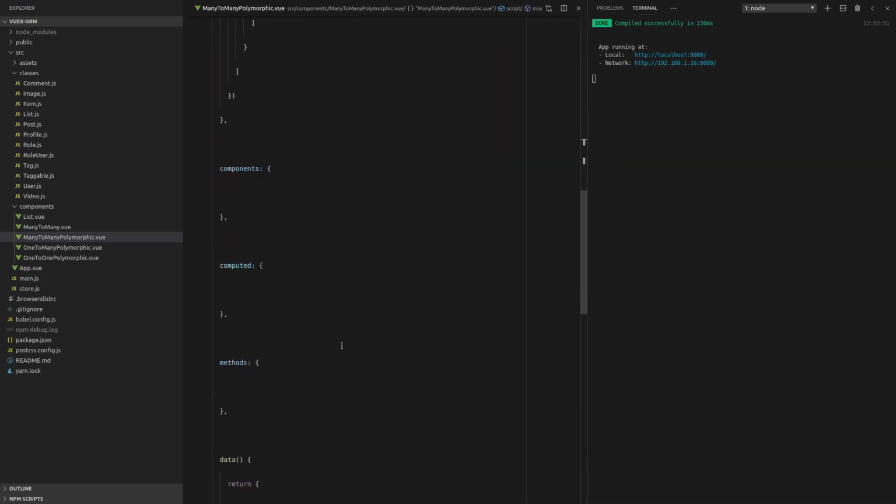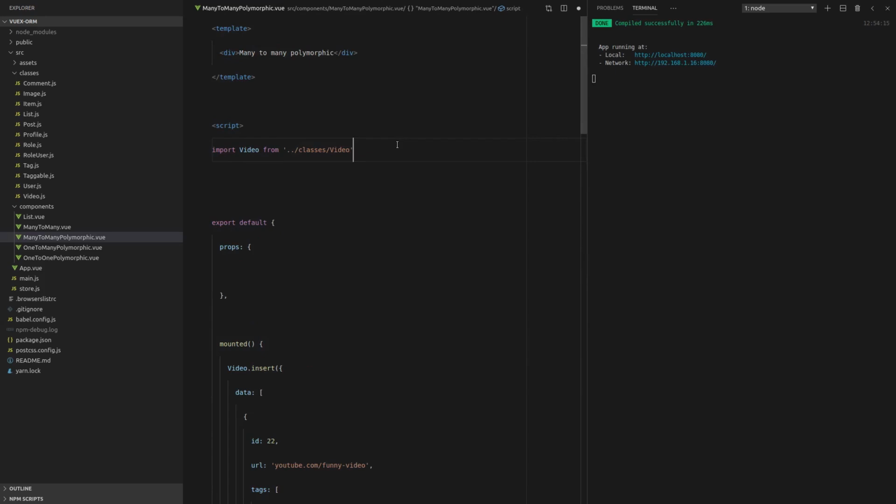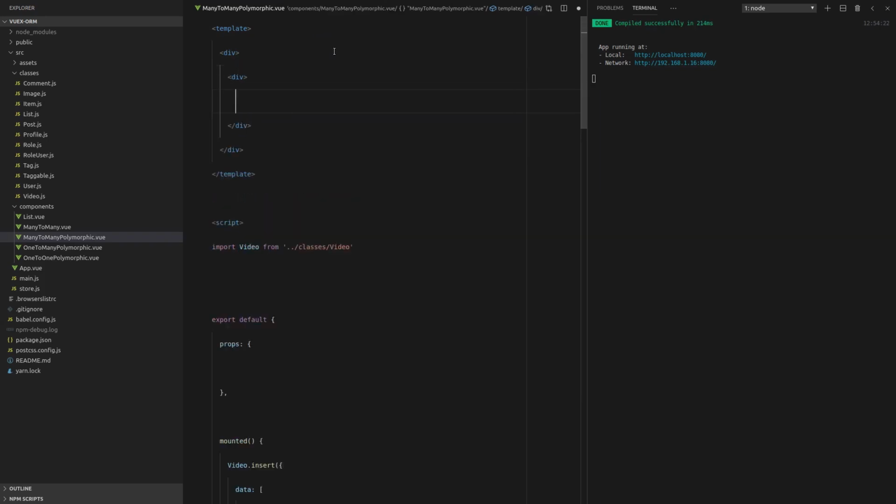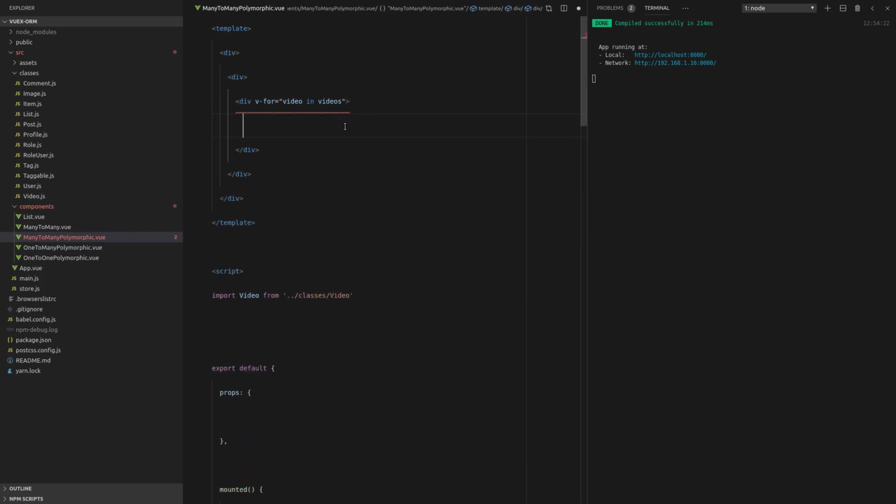Now let's see if we can actually display this data. So we'll have to create a computed property here. We'll say videos, and we're going to return video.query. With that video, we want all of the tags, and then we can call get on that. I'm going to have to make sure that video is being imported. Yes, it is. Looks like we're all set and ready to go. All right, so let's iterate over all of the videos. And we'll say v-for video in videos. And let's just try and spit out the URL for now.